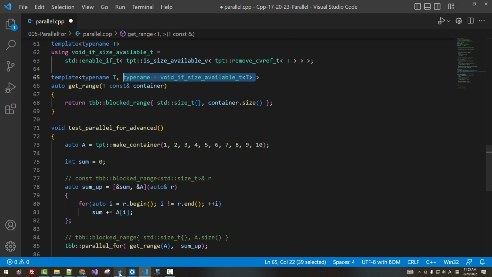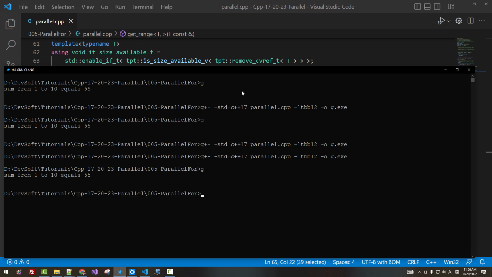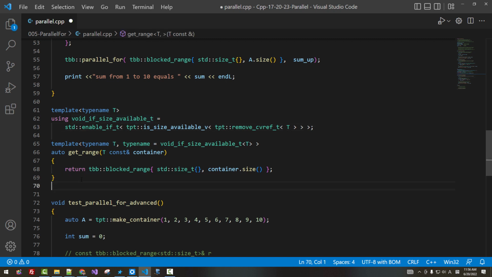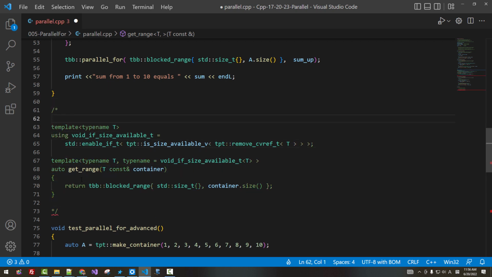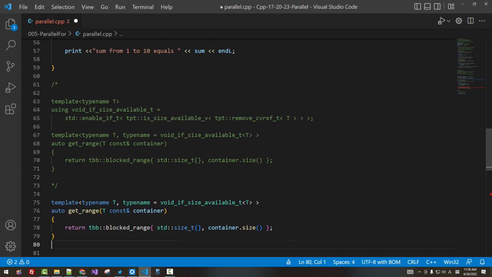Now we build again. It works perfectly. So this is C++17 style. This is really ugly and tedious. So C++20 introduced concept. This is C++20 style programming.